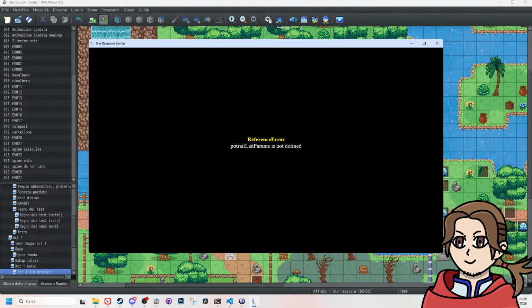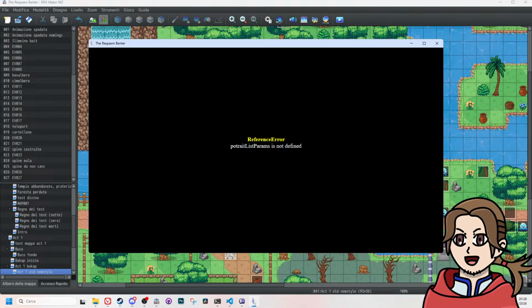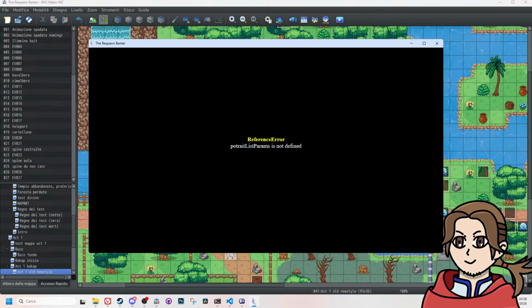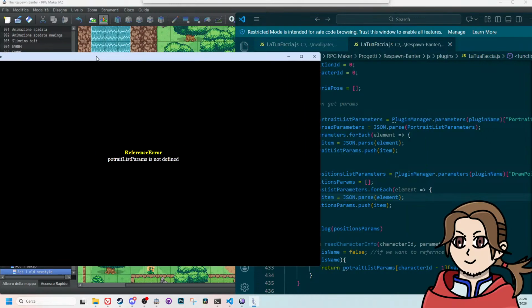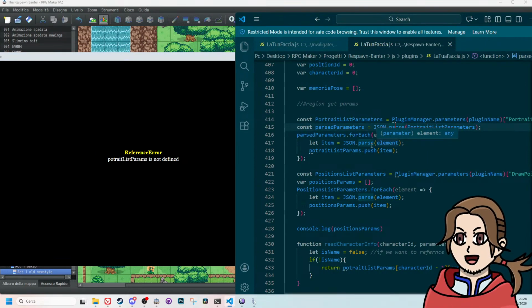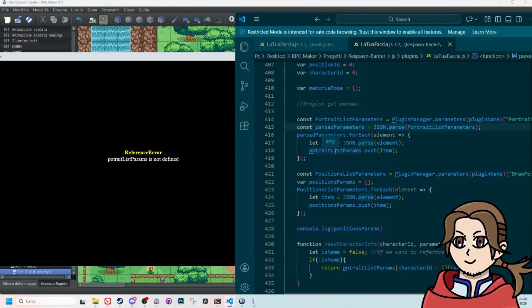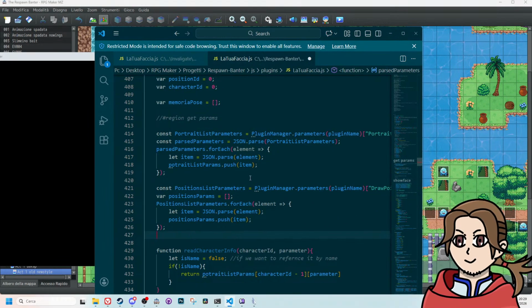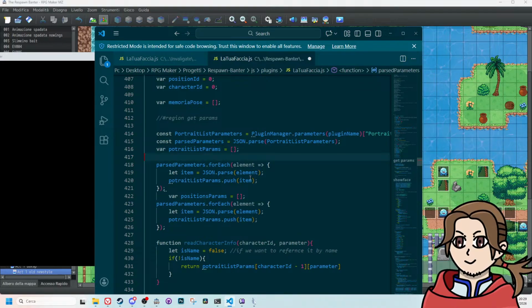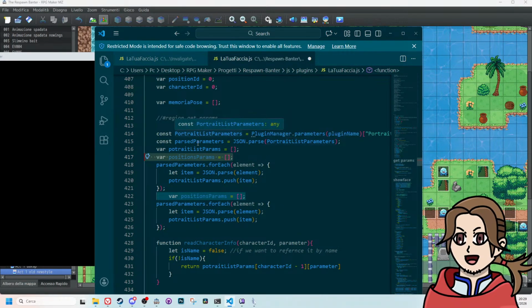What do you want now? Portrait list params is not defined. Portrait list params. This one. What did I change? What did I do? Time machine time. Okay, I need an extra step.